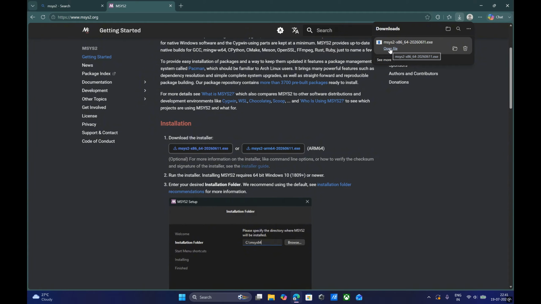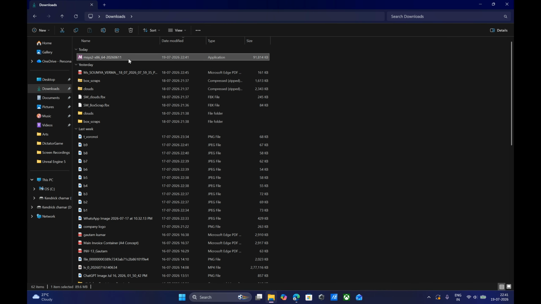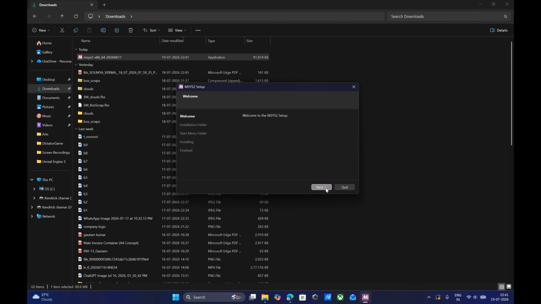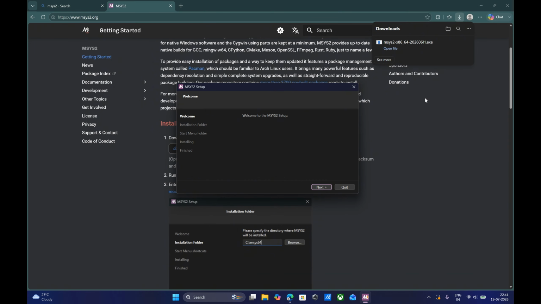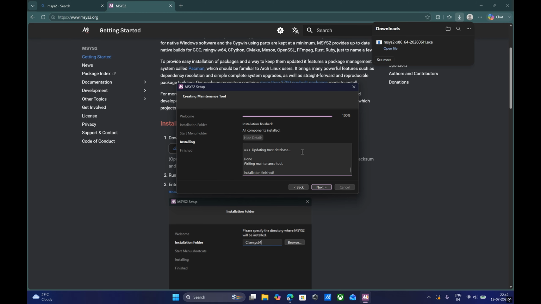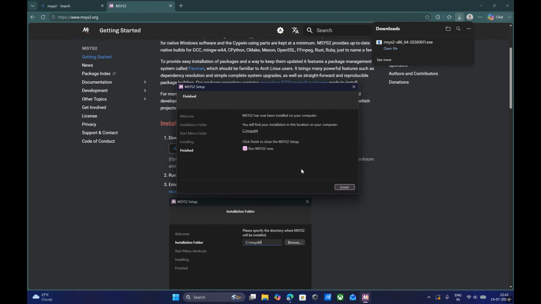After it is downloaded, we have to install it. Then we will double click on it, and it will open an installation window. Click next. Make sure the location is default. Okay, then click next. It's installing now. It may take a while, so please wait. See, the installation is done.